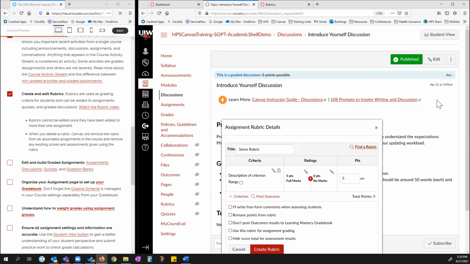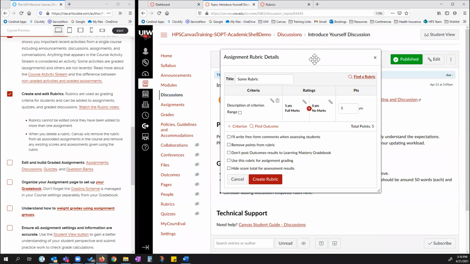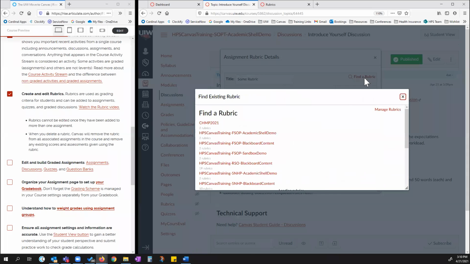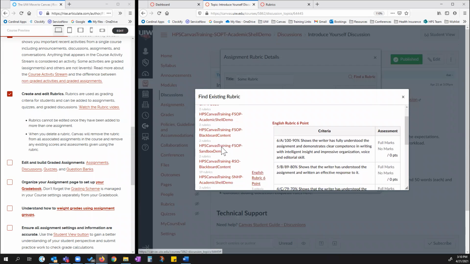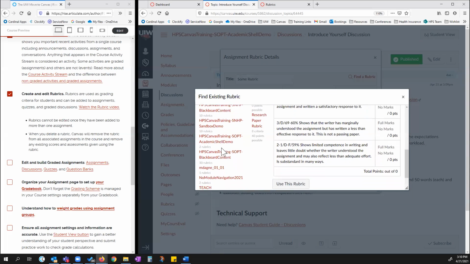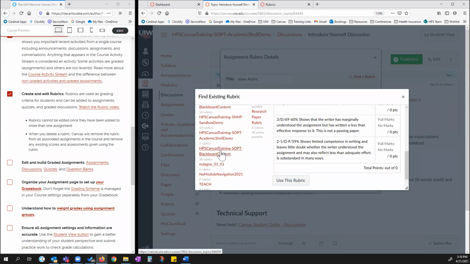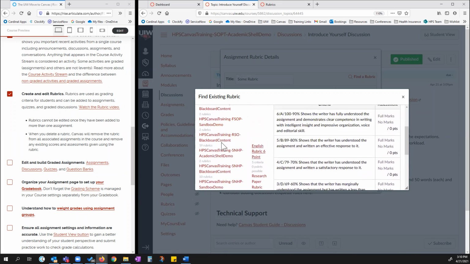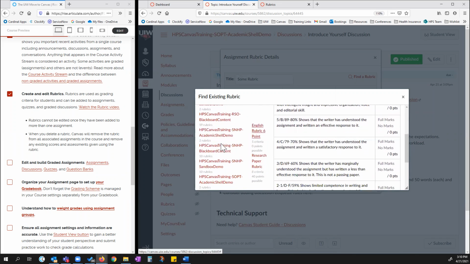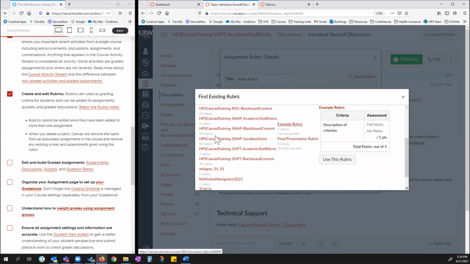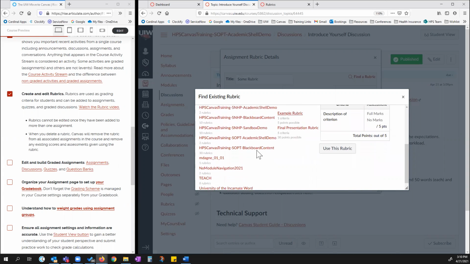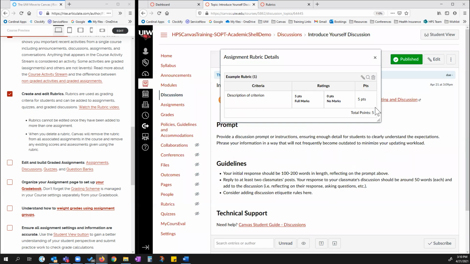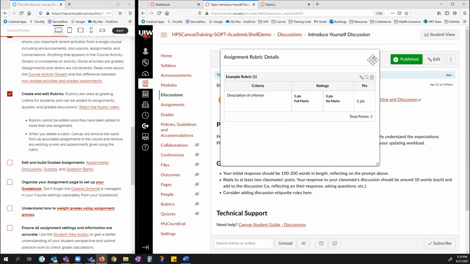to that discussion board. Well, in this space, I can find a rubric from elsewhere, and every single course that I have access to comes up in this list. So theoretically, you wouldn't have to copy it the way I just showed you, and I could come in and find, let's see, let's find this one, use this rubric example here. I'm going to attach this one, and now it's done, and I can just do that.